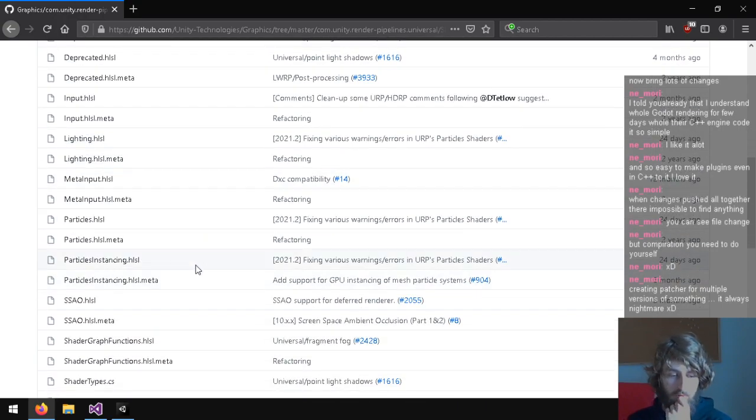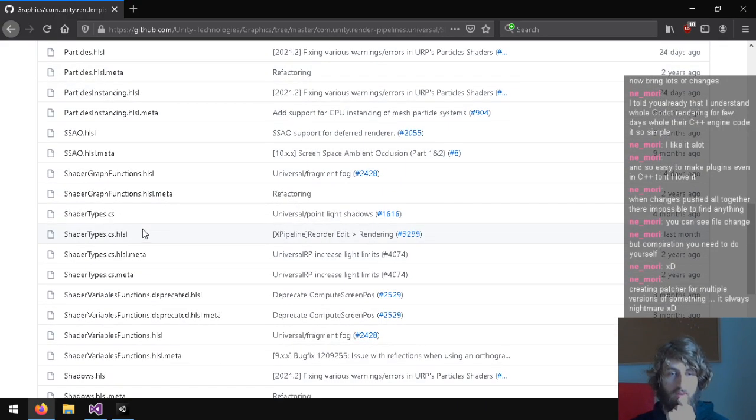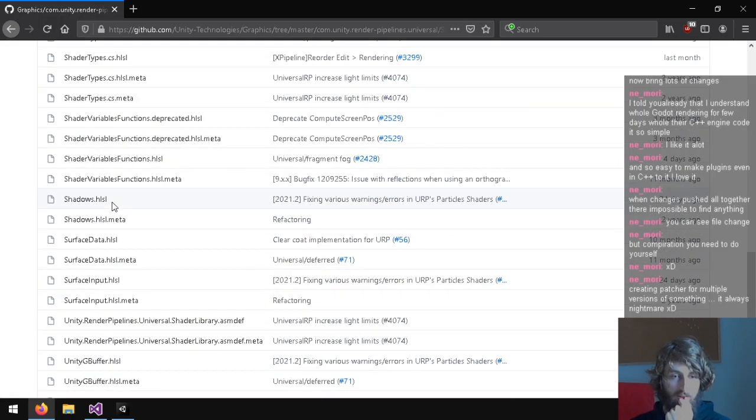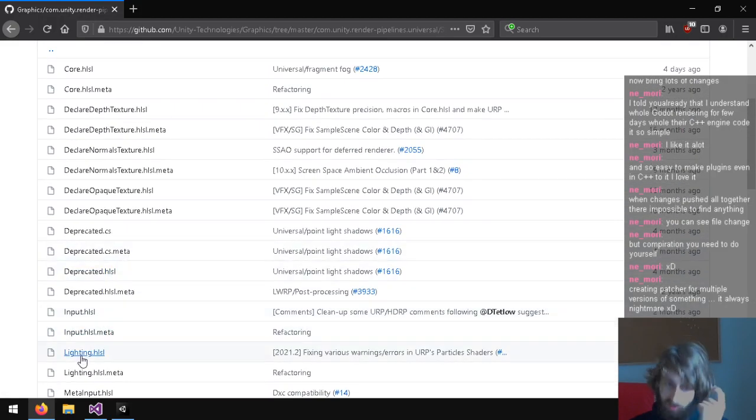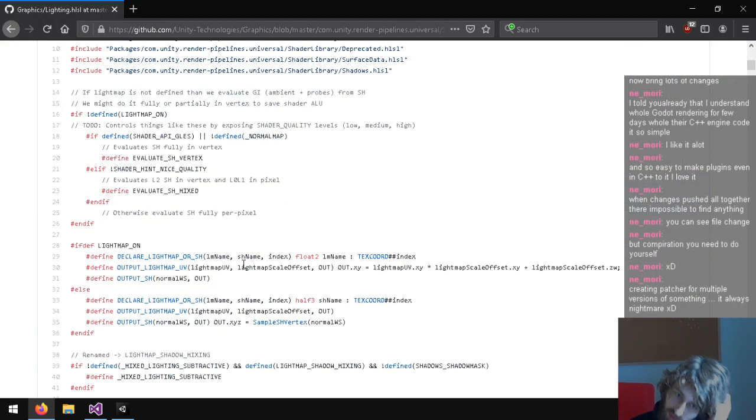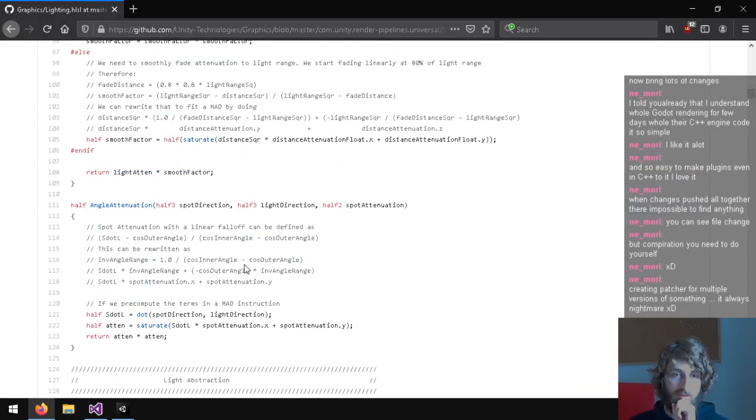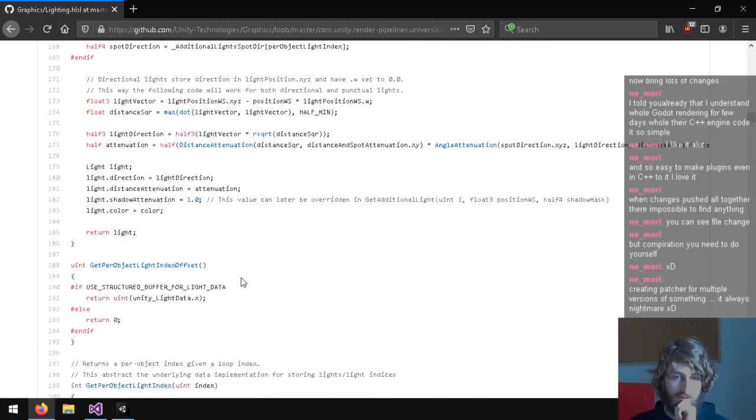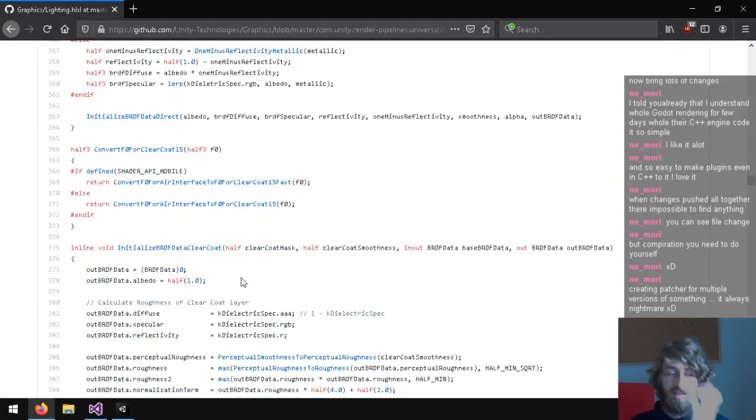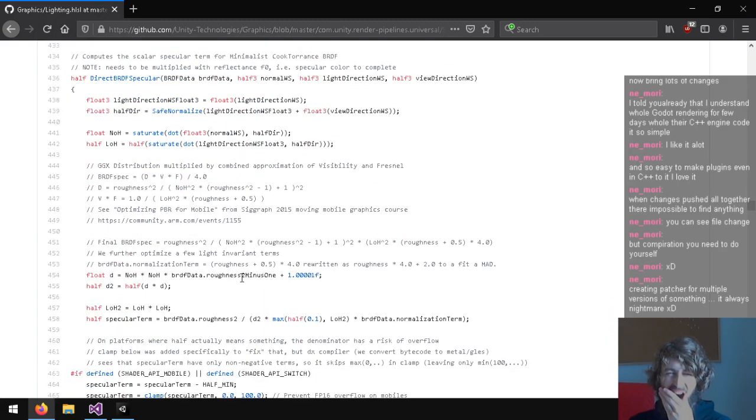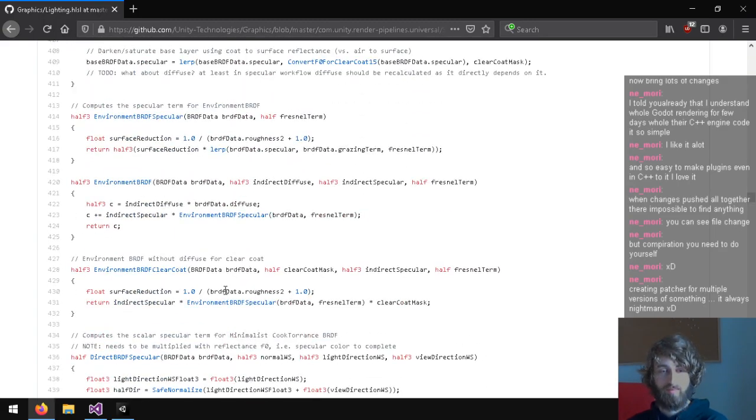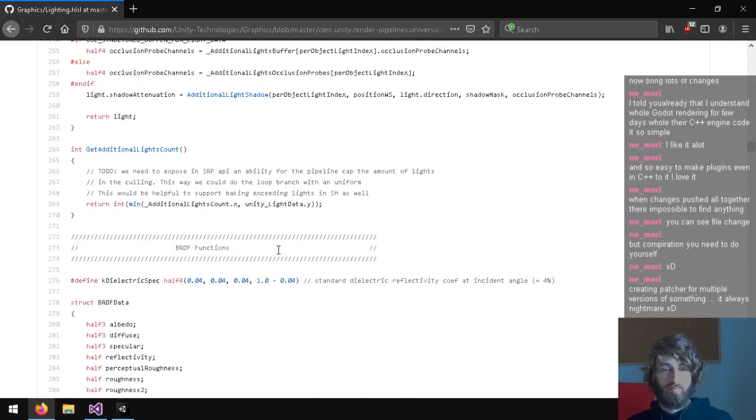Creating a patcher for multiple versions of something is always a nightmare. Yeah, the hope was that shaders would be something that they would keep pretty standard, because they don't really change the features on them or anything that much, but I guess not.